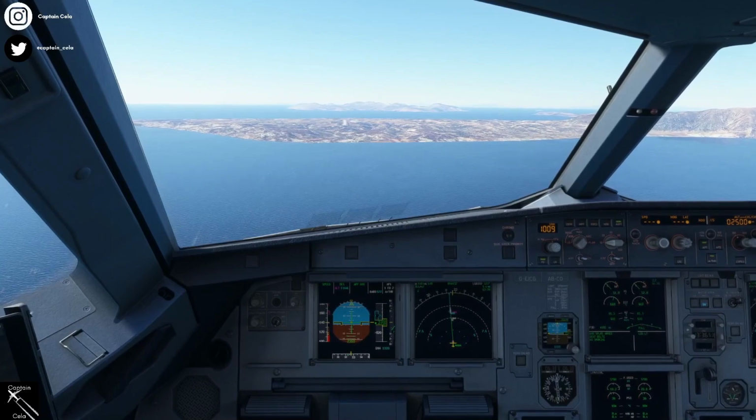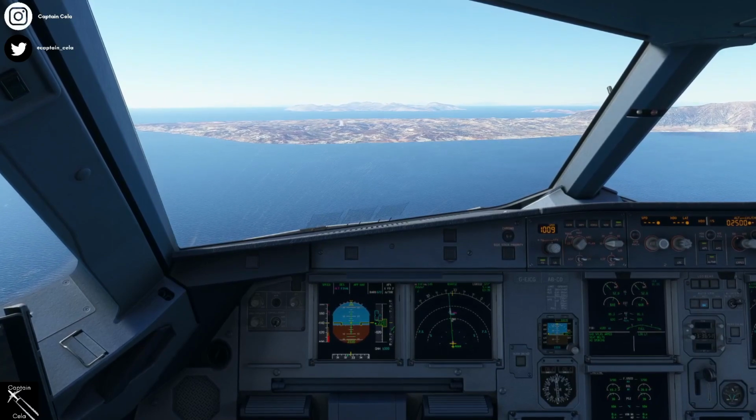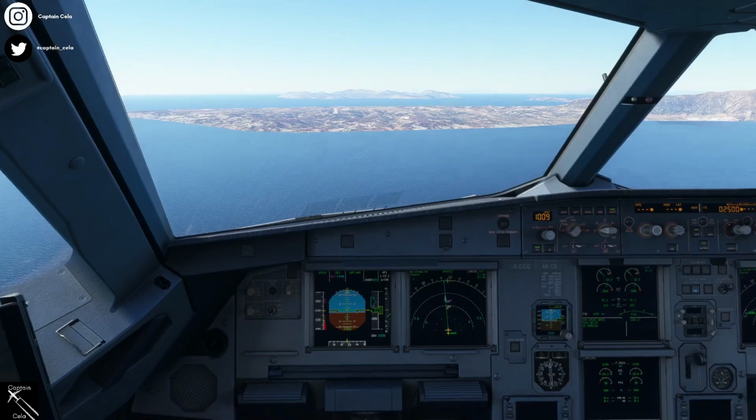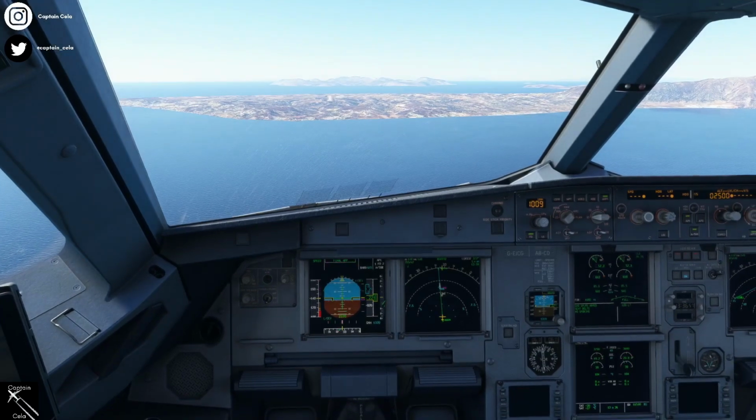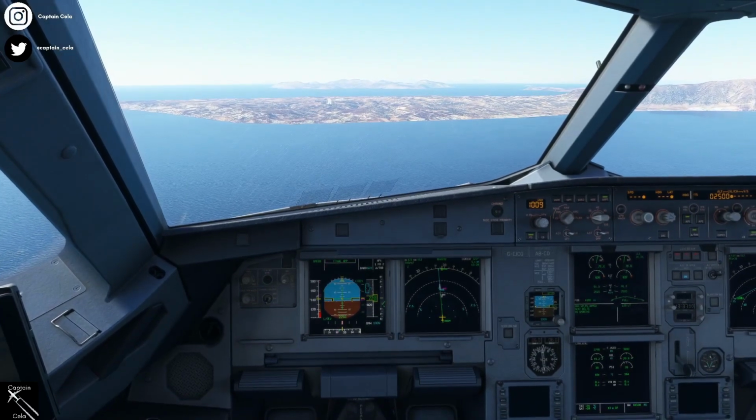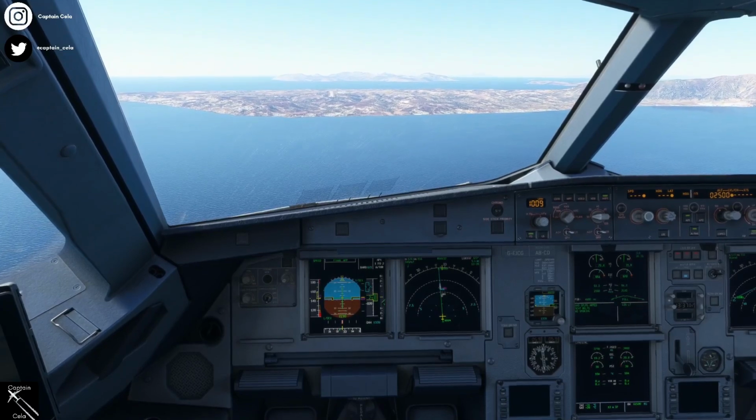So we're descending nicely, 140 knots. I'll be putting the gear down in just a minute. Actually, I'll do it now. Gear down, full flaps, auto brake on medium. Good, we're ready to go.